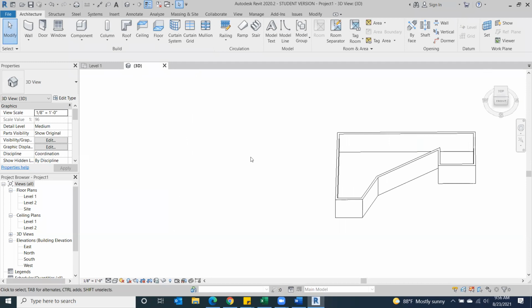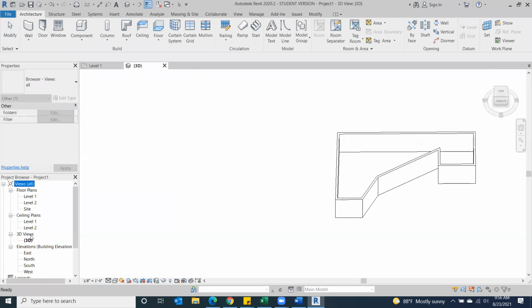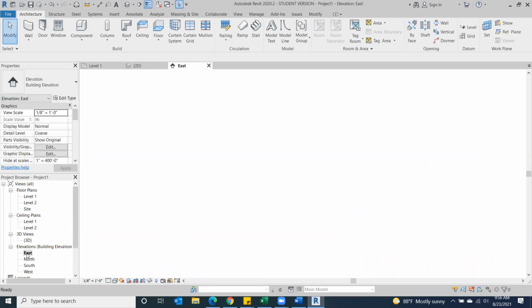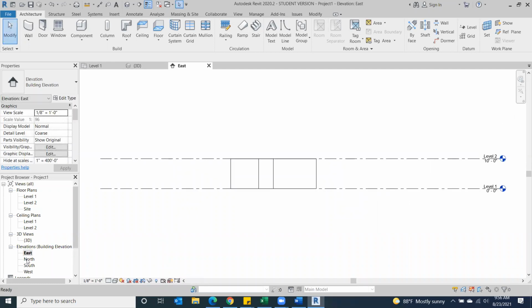So if we go back to our project browser over here, and we open this up, notice this is bolded out right here. This is the 3D view that we're in. Now we can change it to other views just by using our project browser, and we'll use that a lot. If I wanted to see the east elevation, click on here. There's my east elevation.